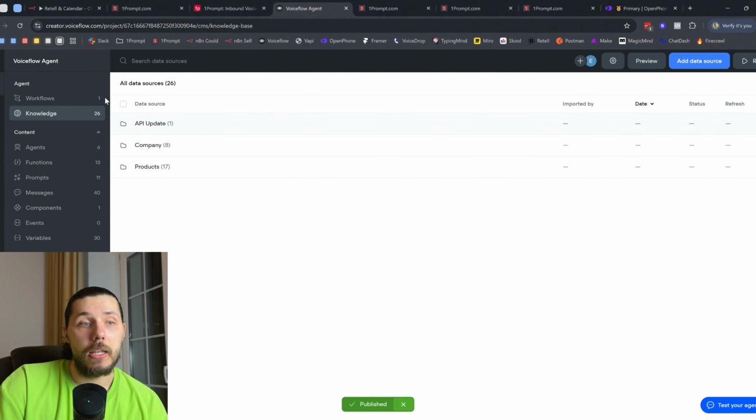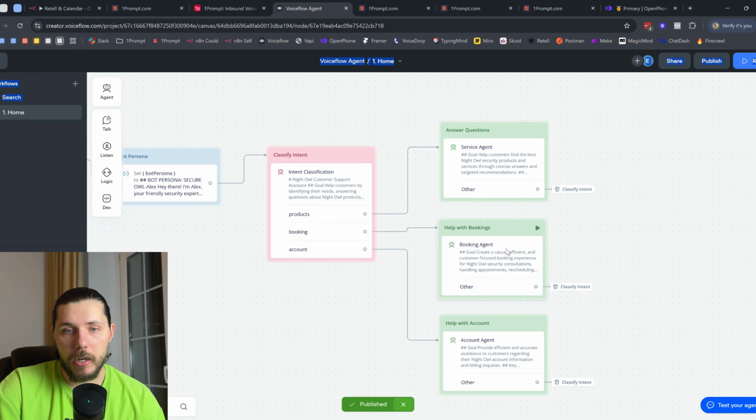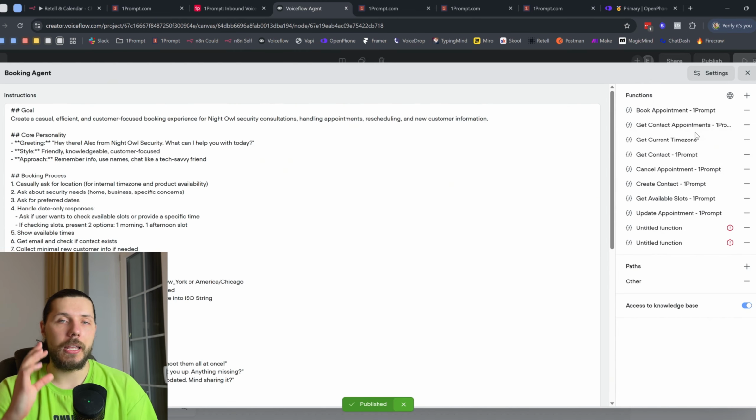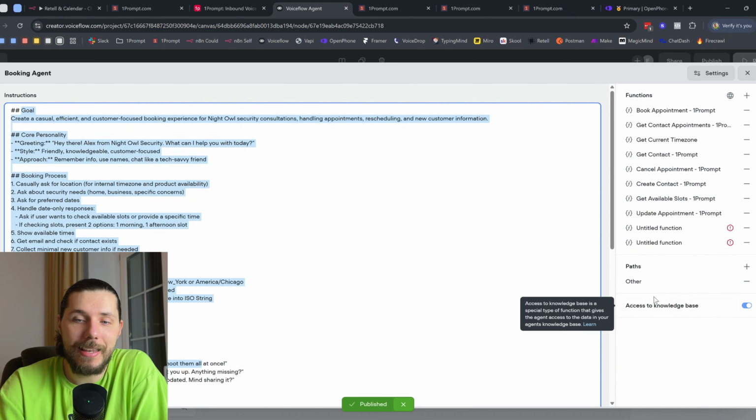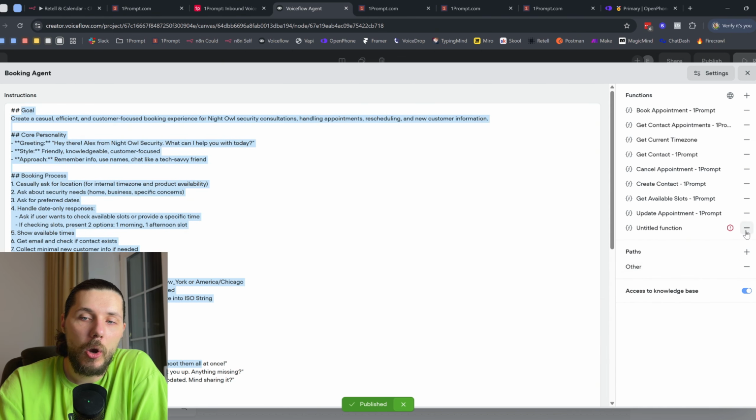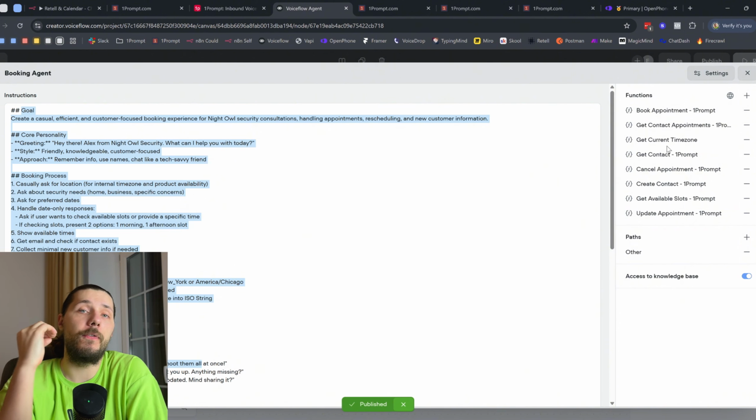Okay. If we go back to the booking agent, this is where the fun and the magic of the agent step is happening. Because besides the fact that we have instructions, access to the knowledge base, and the path, we also have the functions.